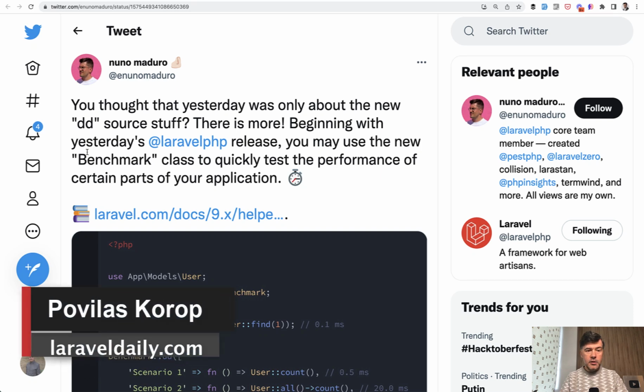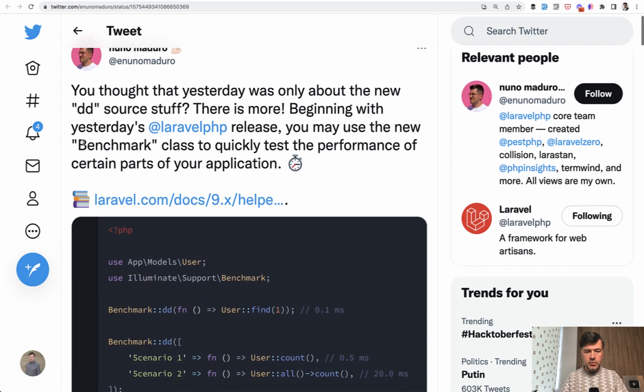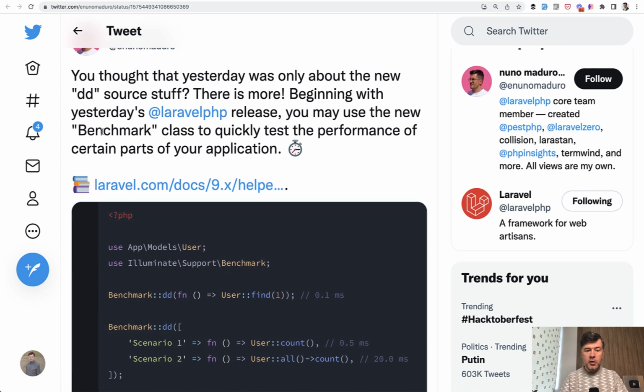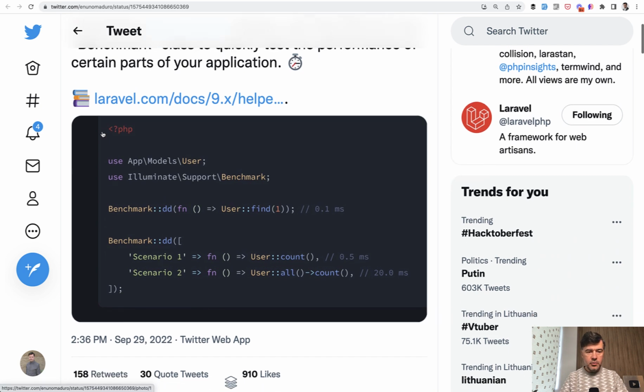Hello guys, today I want to talk about a new Laravel feature released in recent Laravel 9.32, and here's a tweet by Nuno Maduro presenting that benchmark feature. And I will demonstrate it to you in this video.